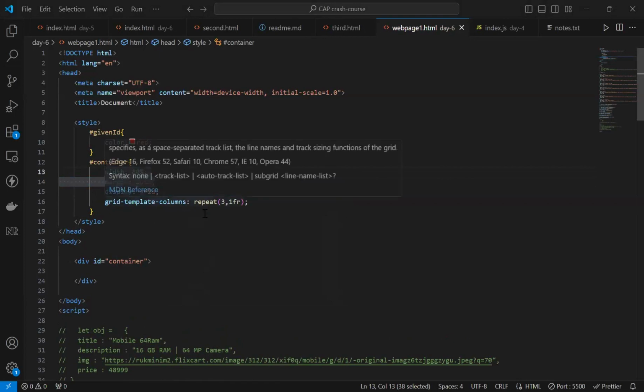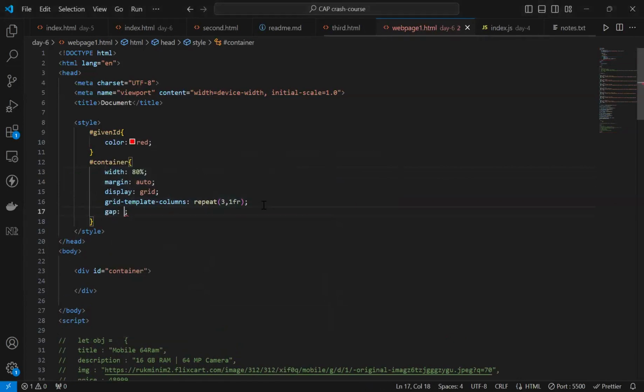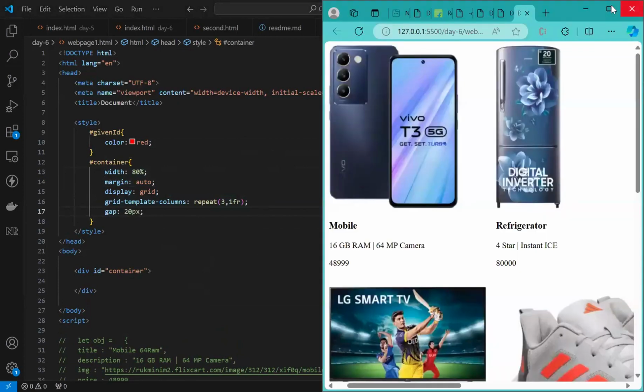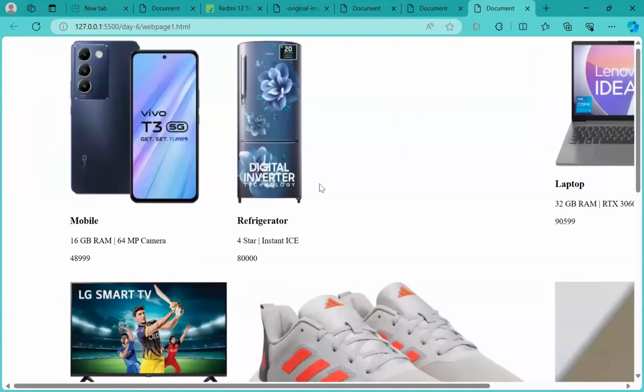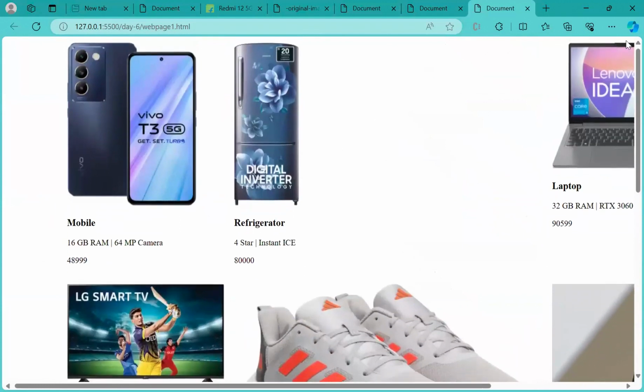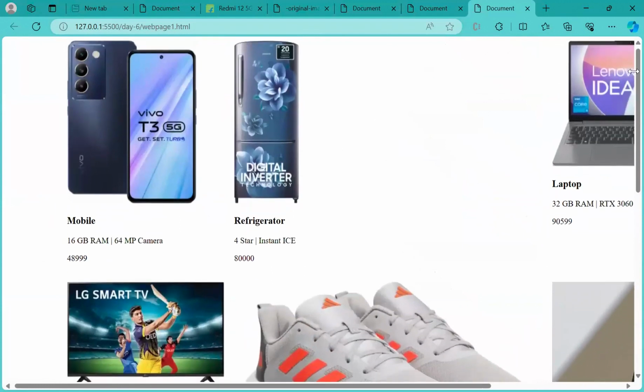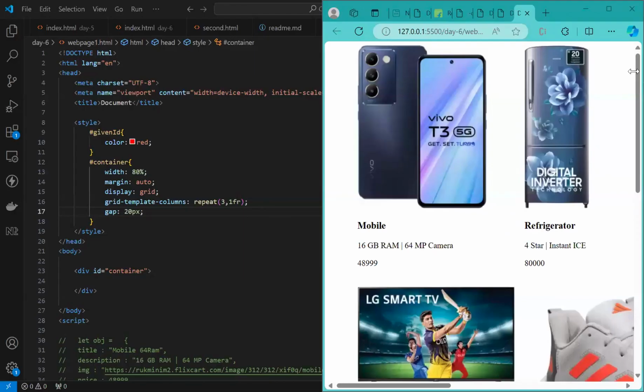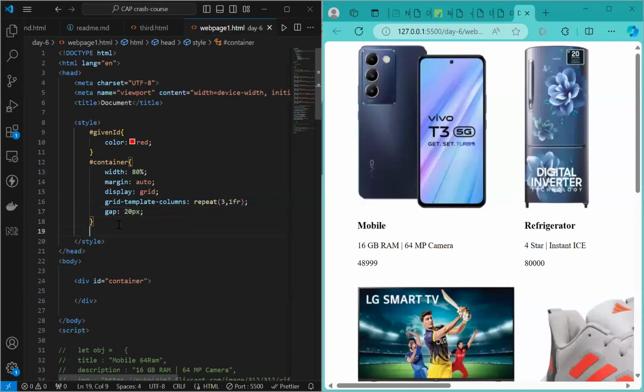So we have given that. Let's give it a gap also, right? So gap of 20 pixels. ठीक, shall we go and see our box now? दिख रहा है? But it's a bit off क्यों है? Because images are of different widths and height. So what we will do is we'll fix the images. We'll have to access the image.